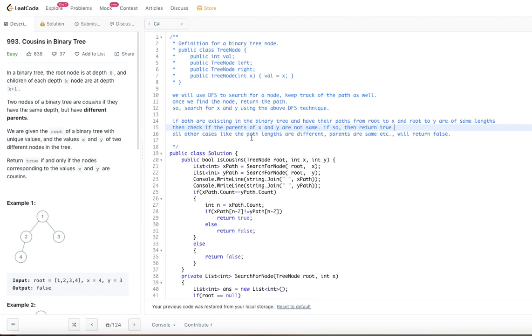So let's go ahead and dive into this algorithm, right? So in isCousins, we are passed the root node and x and y. We search for x and we search for y, and we get the path from root to x, and the path from root to y. I'm calling them x path and y path. If x path count is equal to y path count, then we go into further processing. Otherwise, if the paths are not the same length, we just return false straight away.